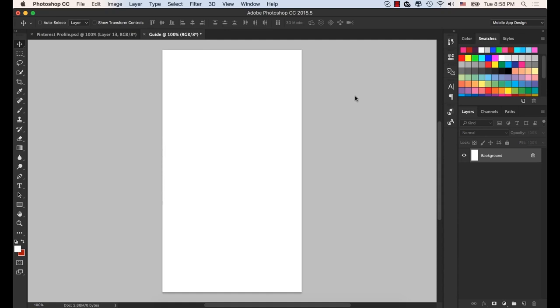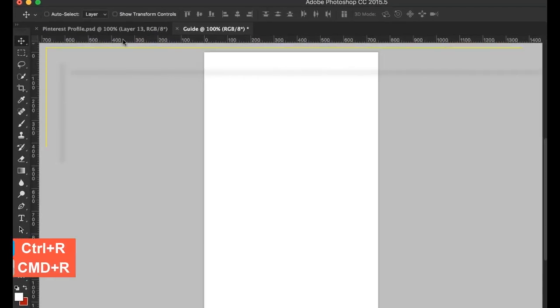The guide and the Smart Guide are another essential tool to design the mobile app. You have to use the guide and the Smart Guide to make things aligned and perfect. To bring the guideline in our canvas, you have to press Ctrl or Command plus R from the keyboard, and you see a ruler in the top side and the left-hand side.